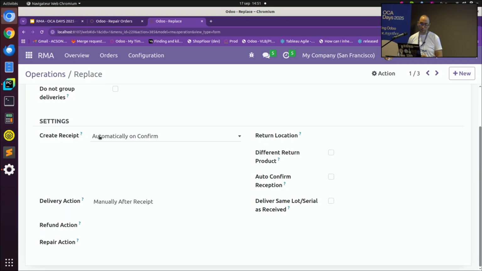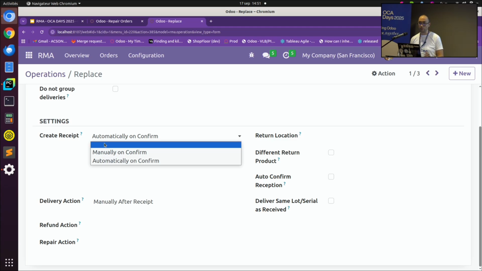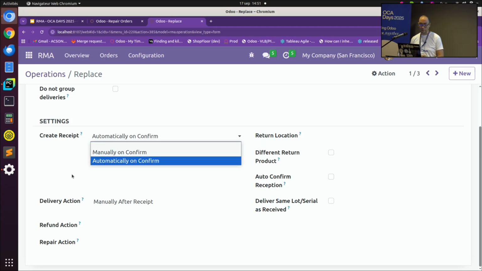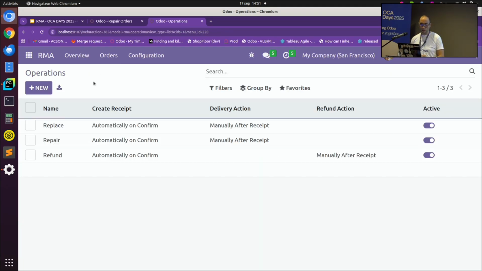Here we can decide if we create a reception for this operation or not. For example, there are some types of returns where it's not worthwhile to return the product. We just refund the customer. So here I can say that I don't want to receive the product. And we have the same thing for delivery. In the case of refund, for example, I receive my product, I refund the customer, but I don't deliver a replacement or an exchange. So these are the operations.